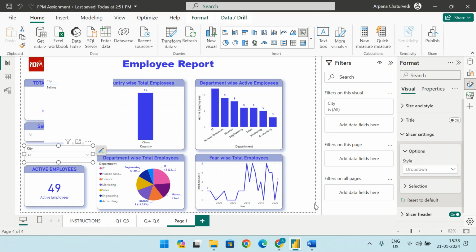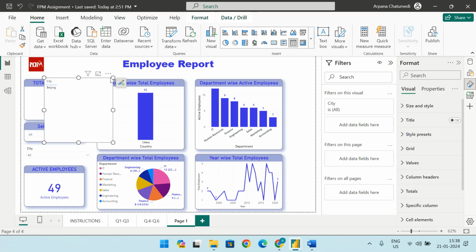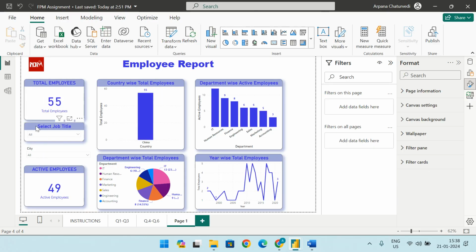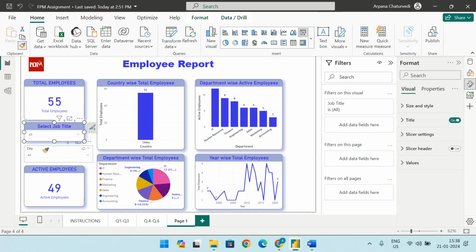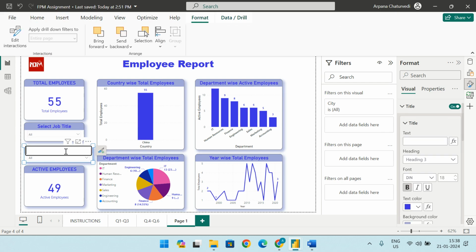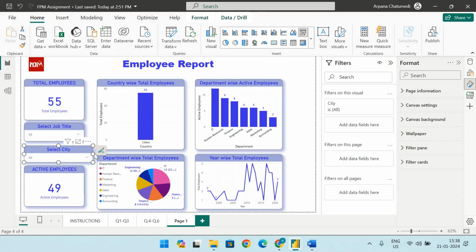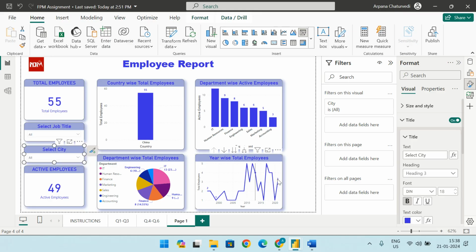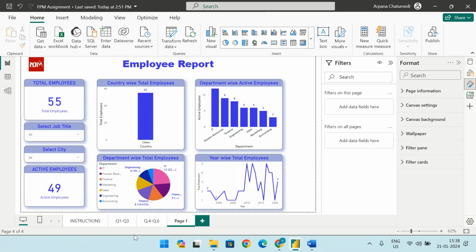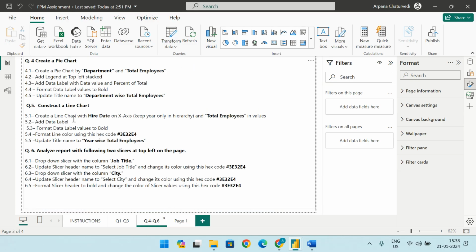Now one more thing we do, we just remove this, by mistake it has come. Okay, so I'll just go over here, use the format painter and format over here. Now this is select city, select city, right? And this is how we resize it. The size of this slicer is big, so we'll make it the same size. And this way we completed, and we actually attempted all the questions.